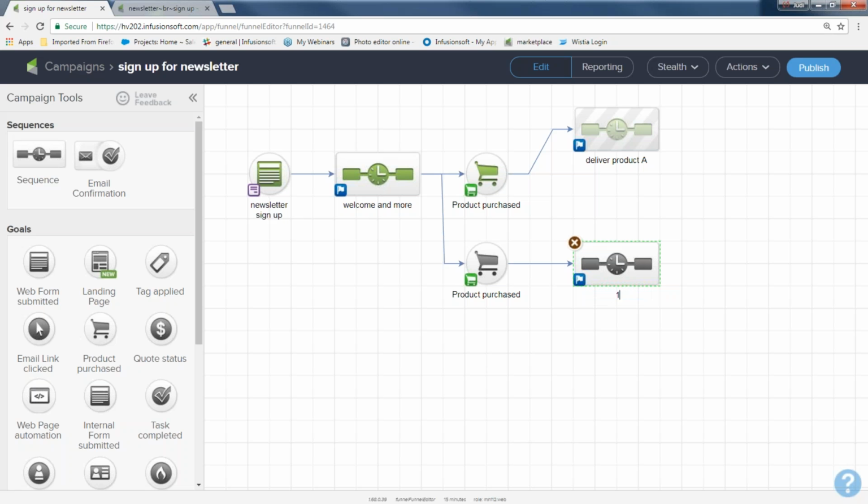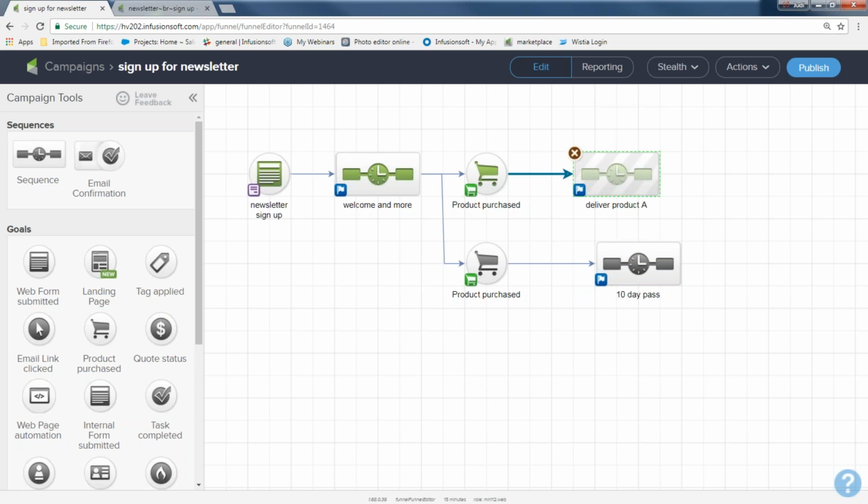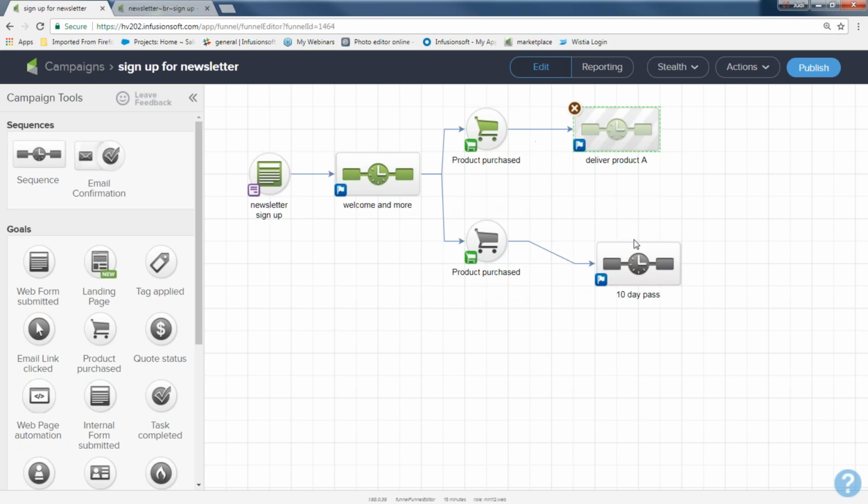And this might be for a 10-day pass. Make it look pretty. So they fill out the form, they get the emails, they either click on buy a 3-day pass, and then they get put in this sequence, or they buy the 10-day pass, and they get put in this sequence.